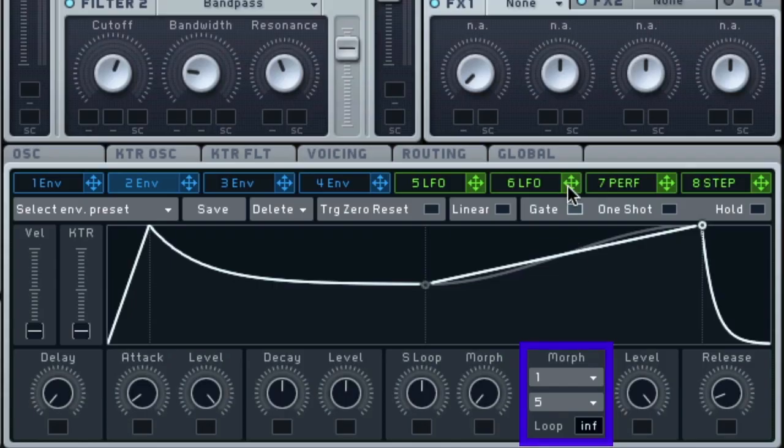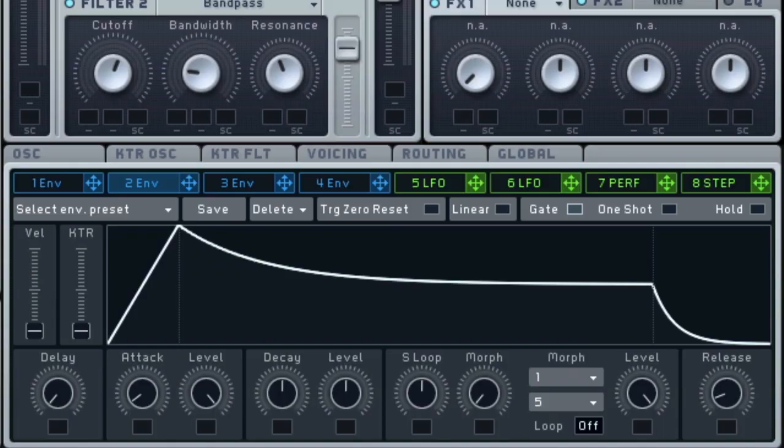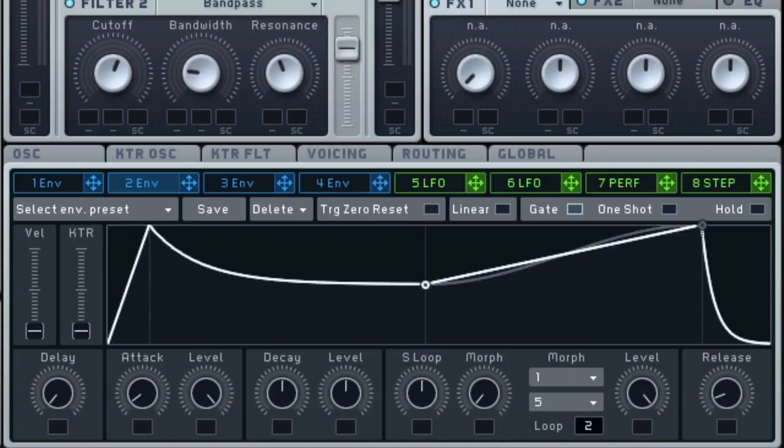I'm going to go all the way up. The default in Massive is that it's off. If you add in one instance of it, it will loop through this sustain loop and then go to the release phase. 2 instances allows this envelope to go through its attack and decay, loop the sustain phase twice, and then go to release, and so on all the way up. But I want it to be an infinite loop. That way when we hold down the key, it will just keep on playing the sustain phase over and over until we release the key.